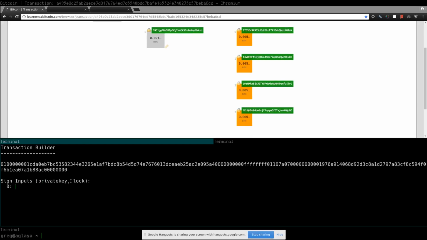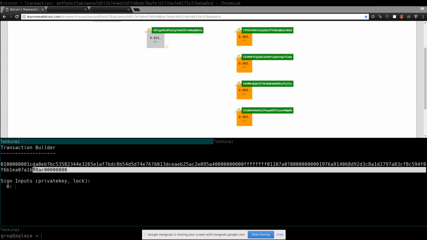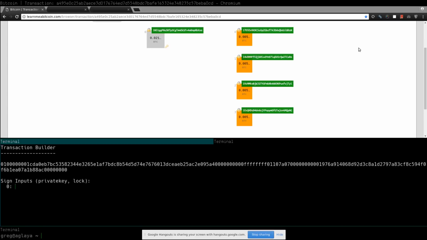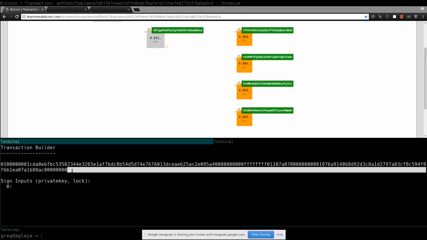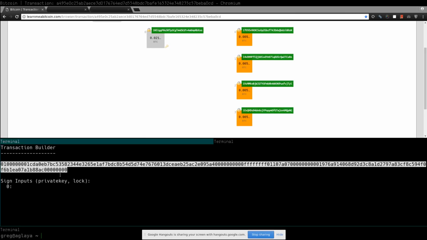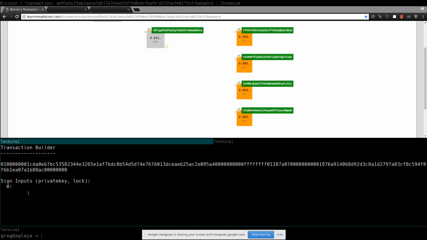So there we are. Now we've created the structure. We've chosen the inputs and we've created the output from it. So now we've got the whole structure. We've got the data we need to be able to sign it. So to be able to sign it, I need the private key for this address.